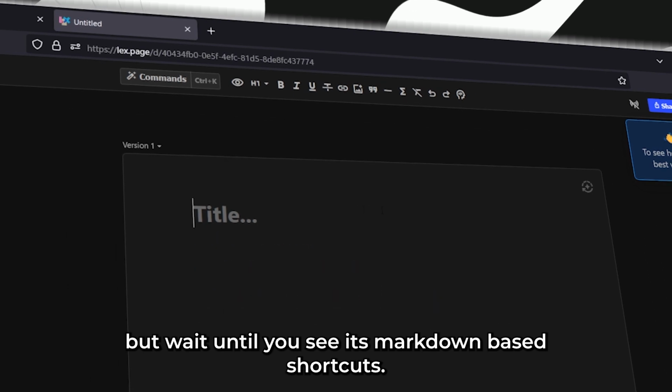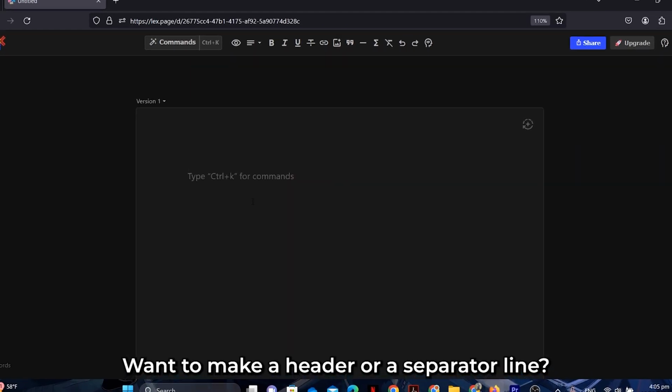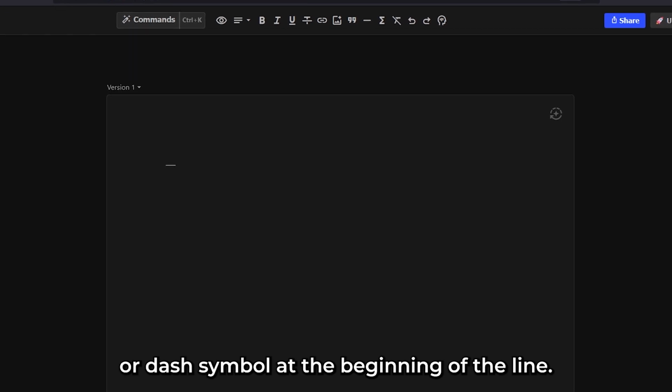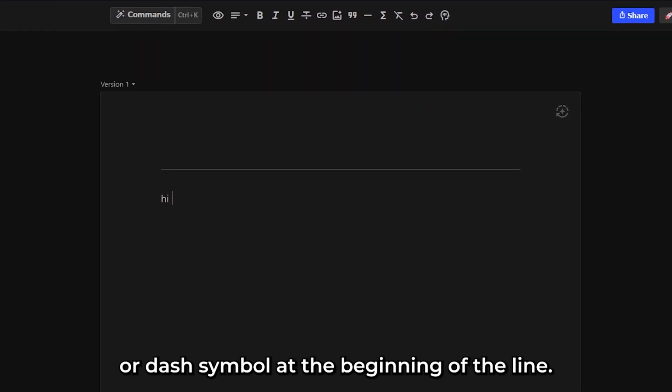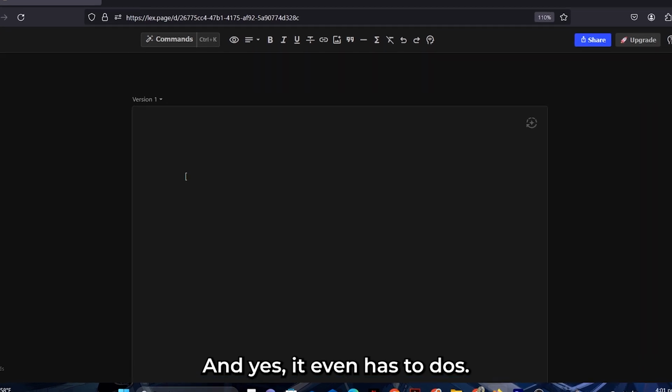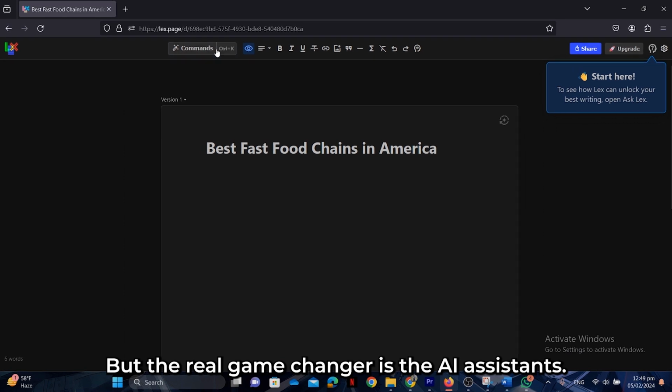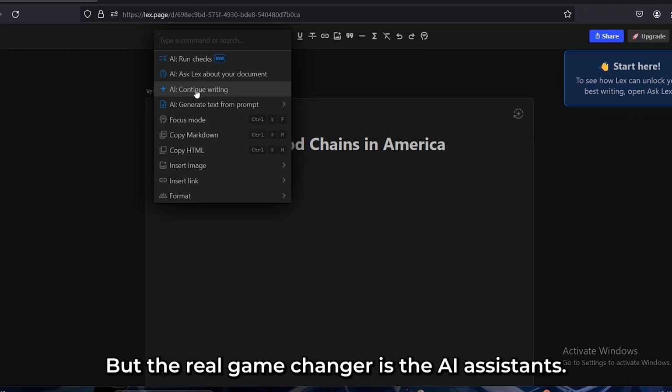It feels familiar. But wait until you see its markdown-based shortcuts. Want to make a header or a separator line? Just type the double hash symbol, or EM dash symbol, at the beginning of a line. And yes, it even has to-dos. Just type the square bracket symbol, and there you have it. But the real game changer is the AI assistance.